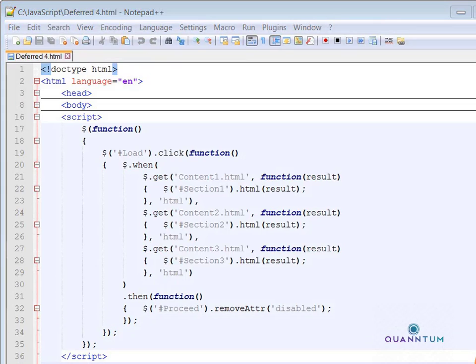In this sample, we're using the get method within jQuery instead of load. Although both methods make use of the core AJAX functionality within jQuery, the load method doesn't return a deferred object. The get method does. We want to make use of deferreds, so we're going to use the get method.